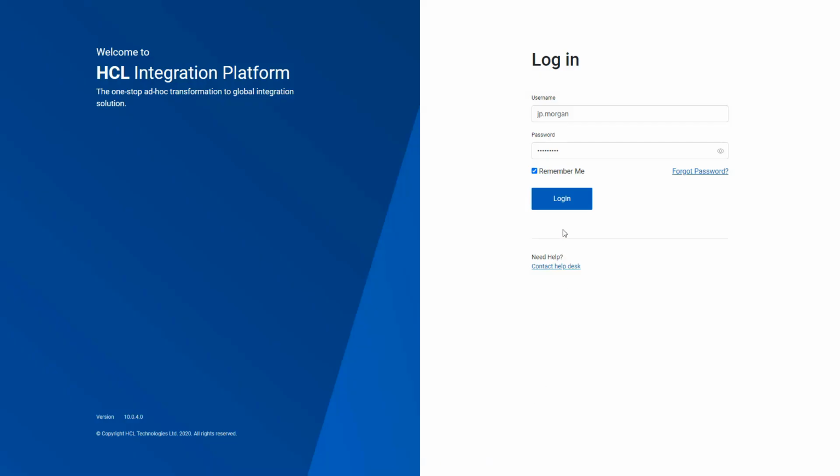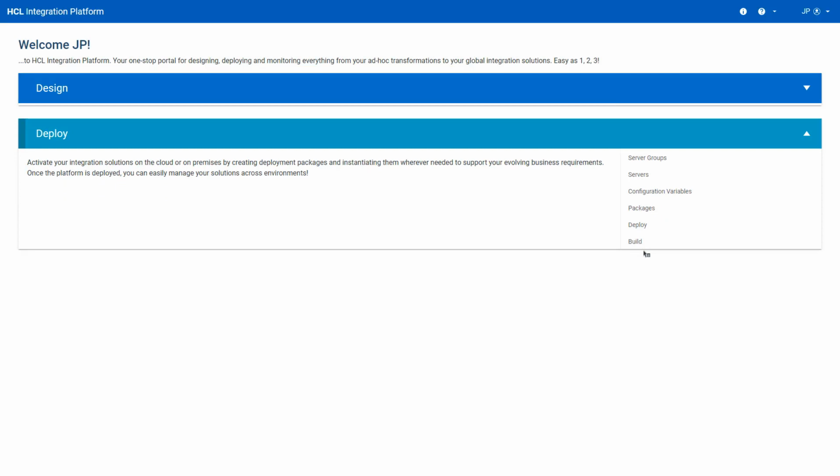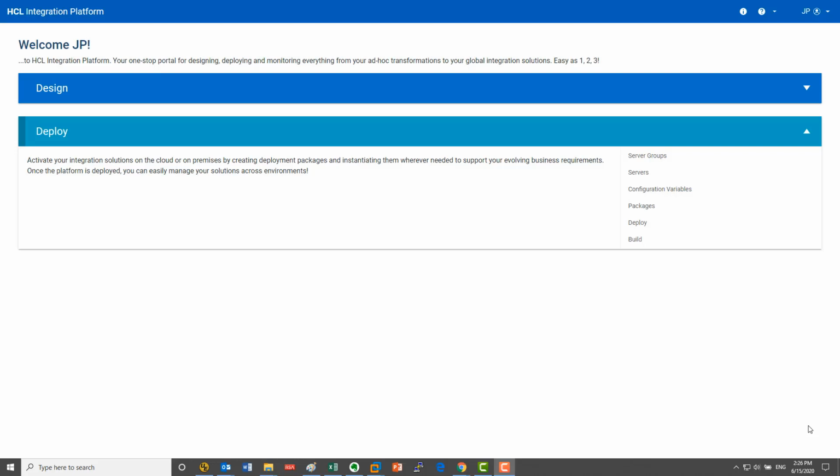HCL Integration Platform, or HIP, introduction demo. When we log in, we will see two different areas. We see a design side where we create our structures, our schemas, and our maps, and we'll see a deploy side. Deploy is where we take the assets that we've created within the development environment and deploy them out to our production environment.